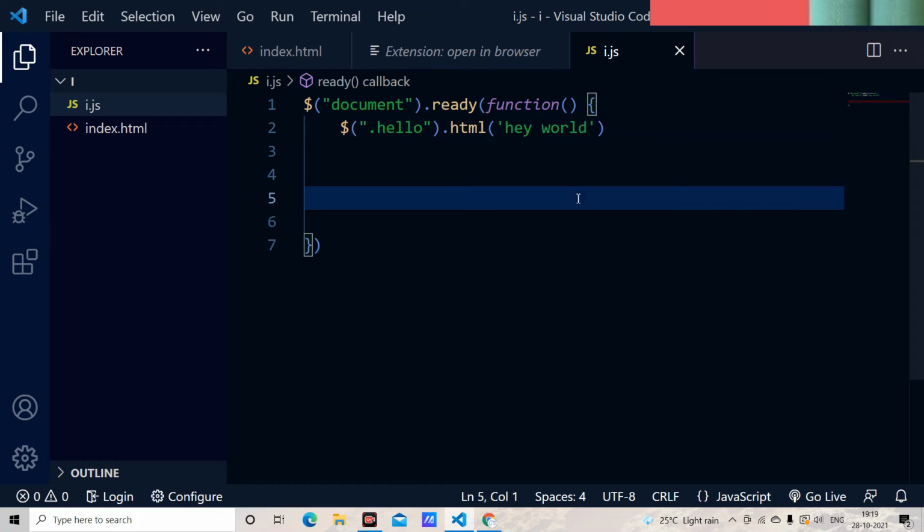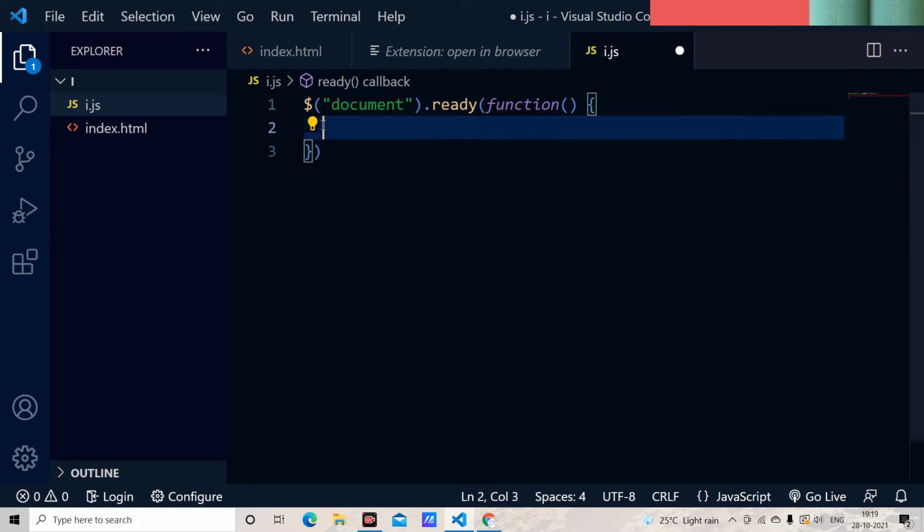And this is how we go with the syntax of the HTML. And we have the event methods. Well, in the event methods we have a lot. First of all, I go with the click method.